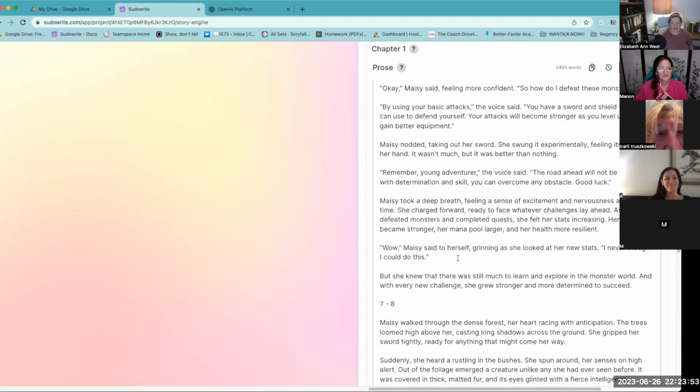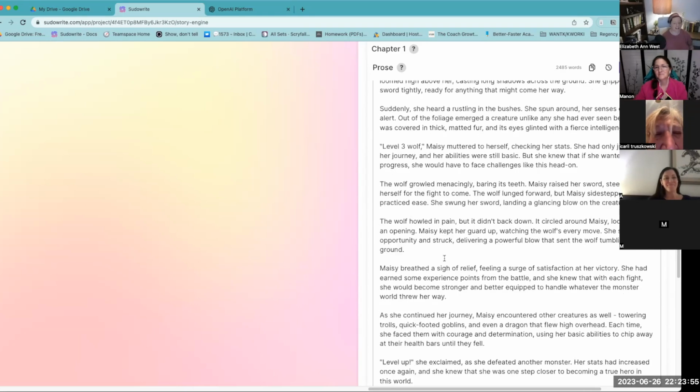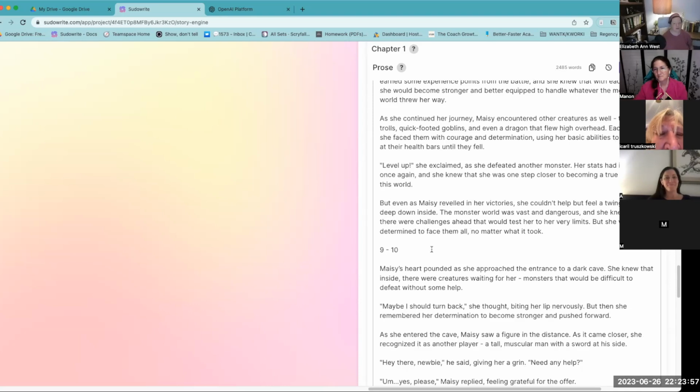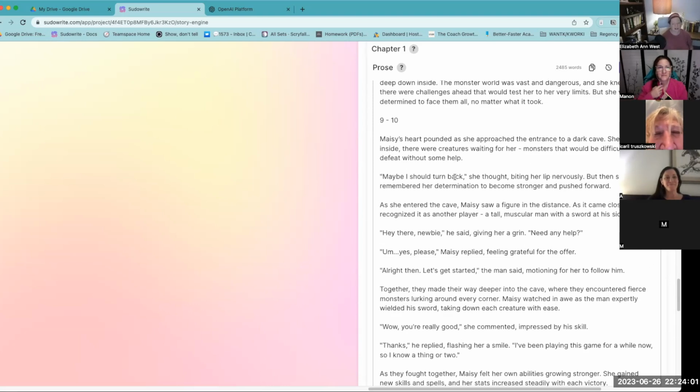So again, like I said, it doesn't really keep your stats for you. You're going to have to do that. But if you do that, like it's got level up because she leveled up. So it can kind of bring some elements in there. If you actually put those details into your outline and everything like that, it can bring them over. It just can't necessarily do the math.